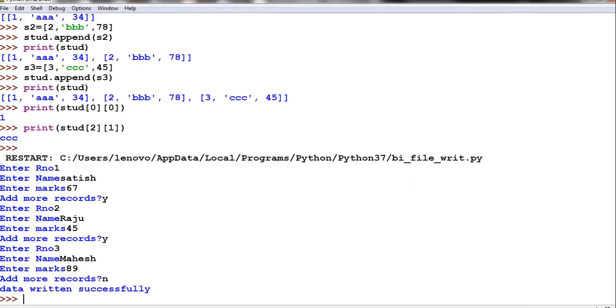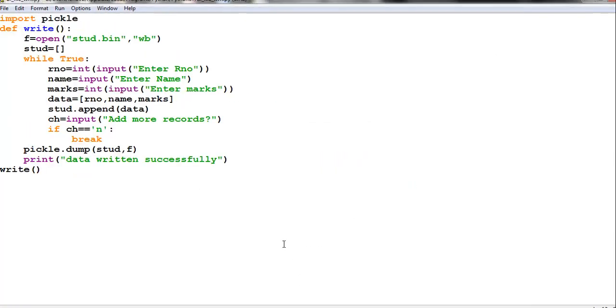Okay, let me see in my program what was the name of the file I have kept. Stud.bin. Okay, let me give it as a stud.dart file. Bin means it is taking some other application only. Save, run.